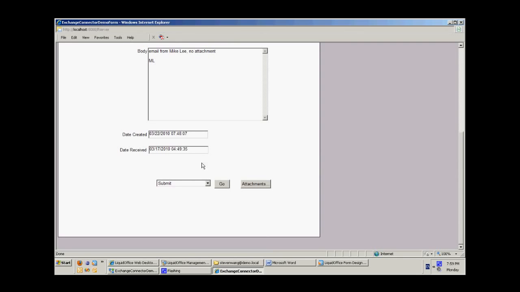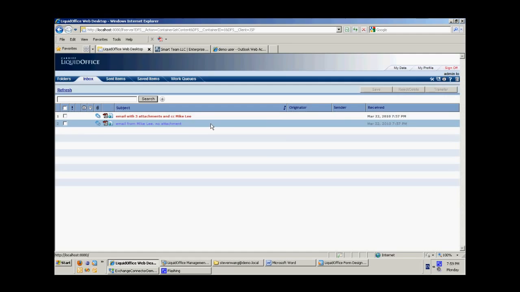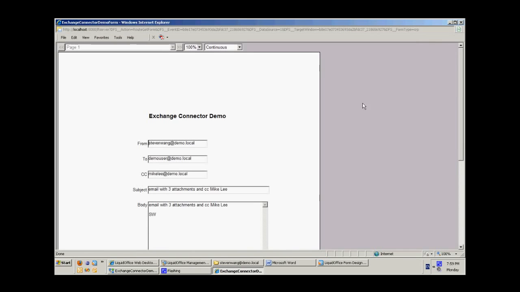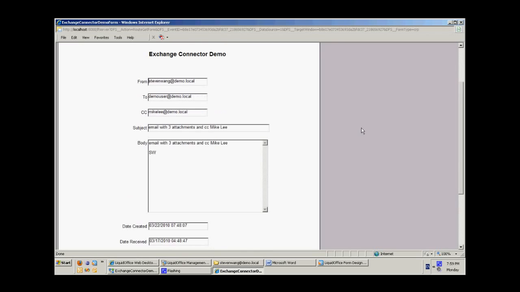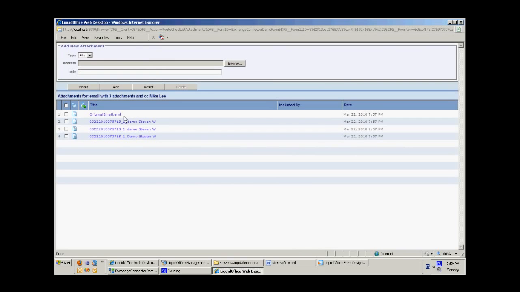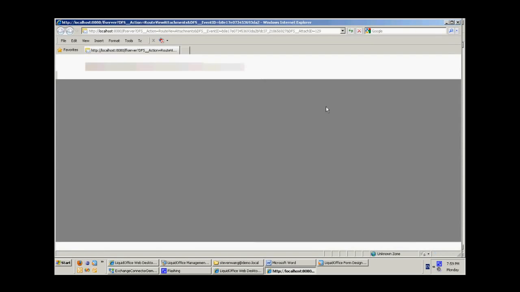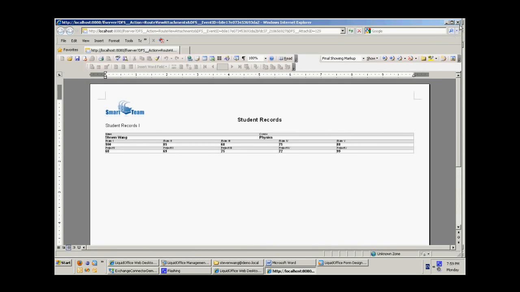So let's go ahead and we'll close this, and we'll go back and open up the email from Stephen Wang. And we can see that it's from Stephen Wang to demo user, and it CC's Mike Lee. And we'll check our attachments. And we've got 4 of them, the email and then the 3 attachments that were included with the email. We'll just open up one just to make sure that all the data is there, and it is.